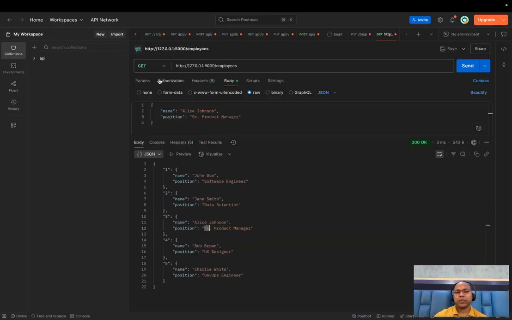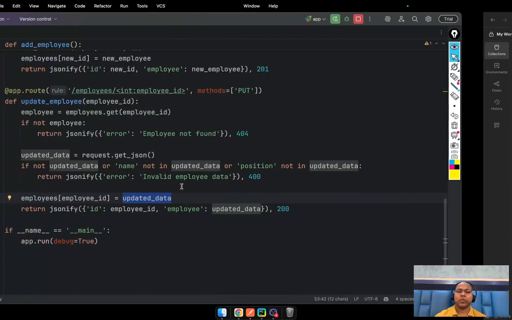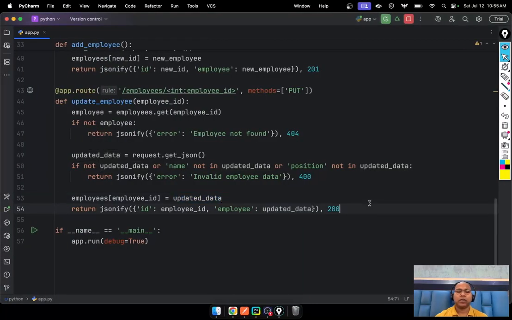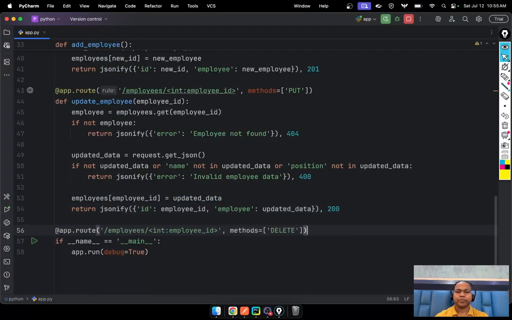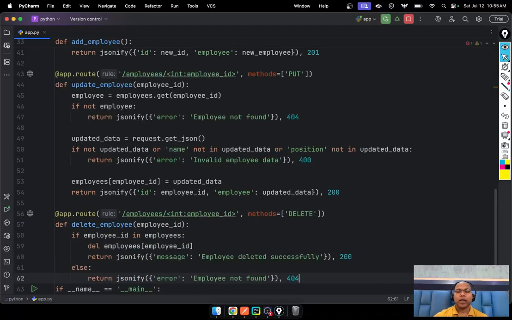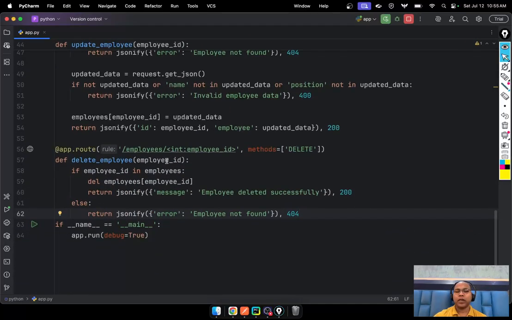So in the case of a PUT API, you have to pass the updated value and it will update the record. Sometimes you want to perform some kind of delete operation. Similarly, let's build a delete API. In the delete API, you pass the employee ID and receive it. If the employee ID is in our employees, then delete the employee ID and say employee deleted, else say employee not found.